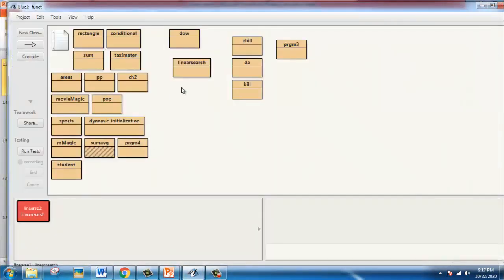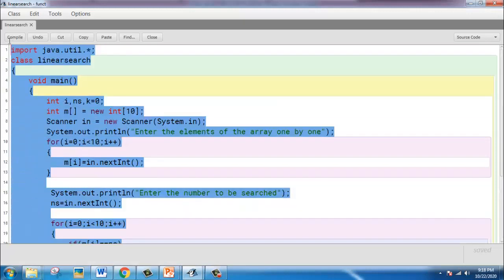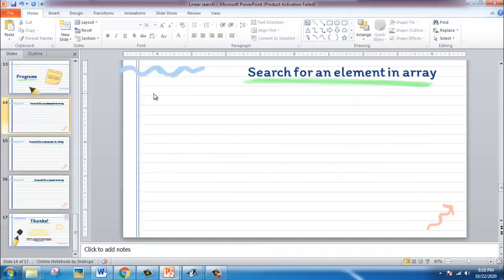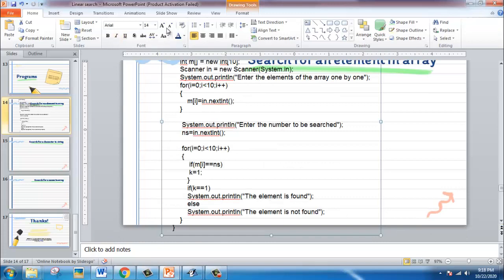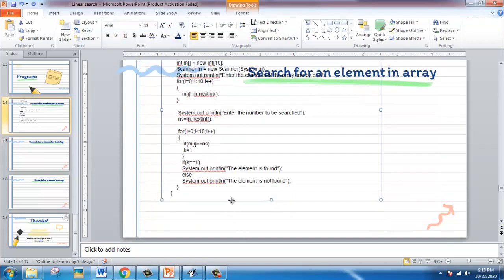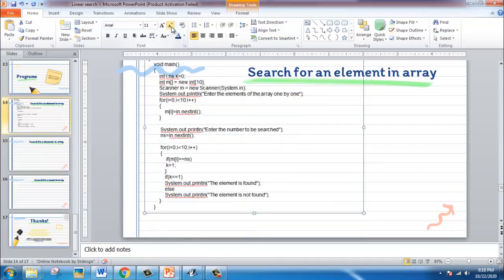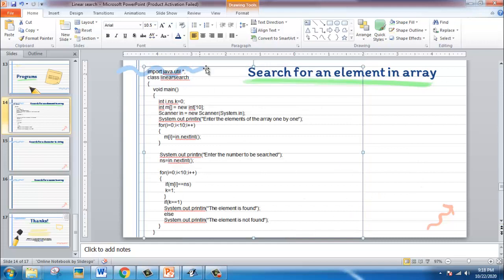So this is how it will check whether an element is present or not by using linear search. Hope this is very useful for you. I'm just putting the program here so that it will be easy for you to understand. So this is all about the linear search program. Hope you understood linear search using numbers, how to search an element of the array using linear search. Please do go through the program once.